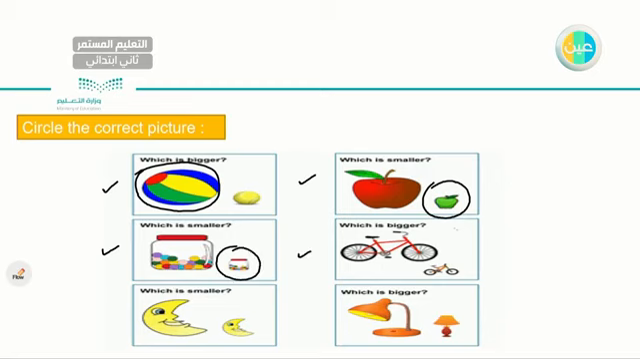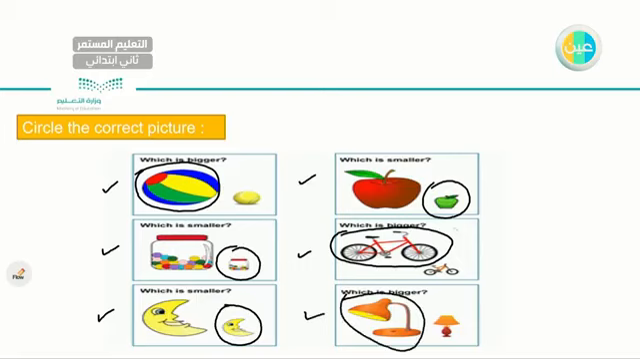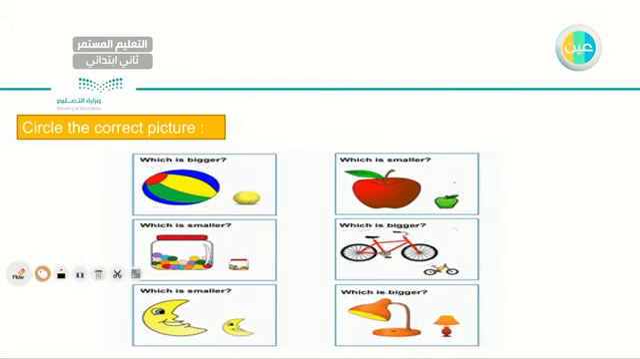Next one. Which one is bigger? I have two bikes here. Which bike is bigger? Very good. This is the big bike. And next I have two moons. Which one is smaller? This is the small one. Very good. And I have two lamps. Which one is bigger? This is the big lamp. Very good. This is the bigger one. Let's go to the next one.